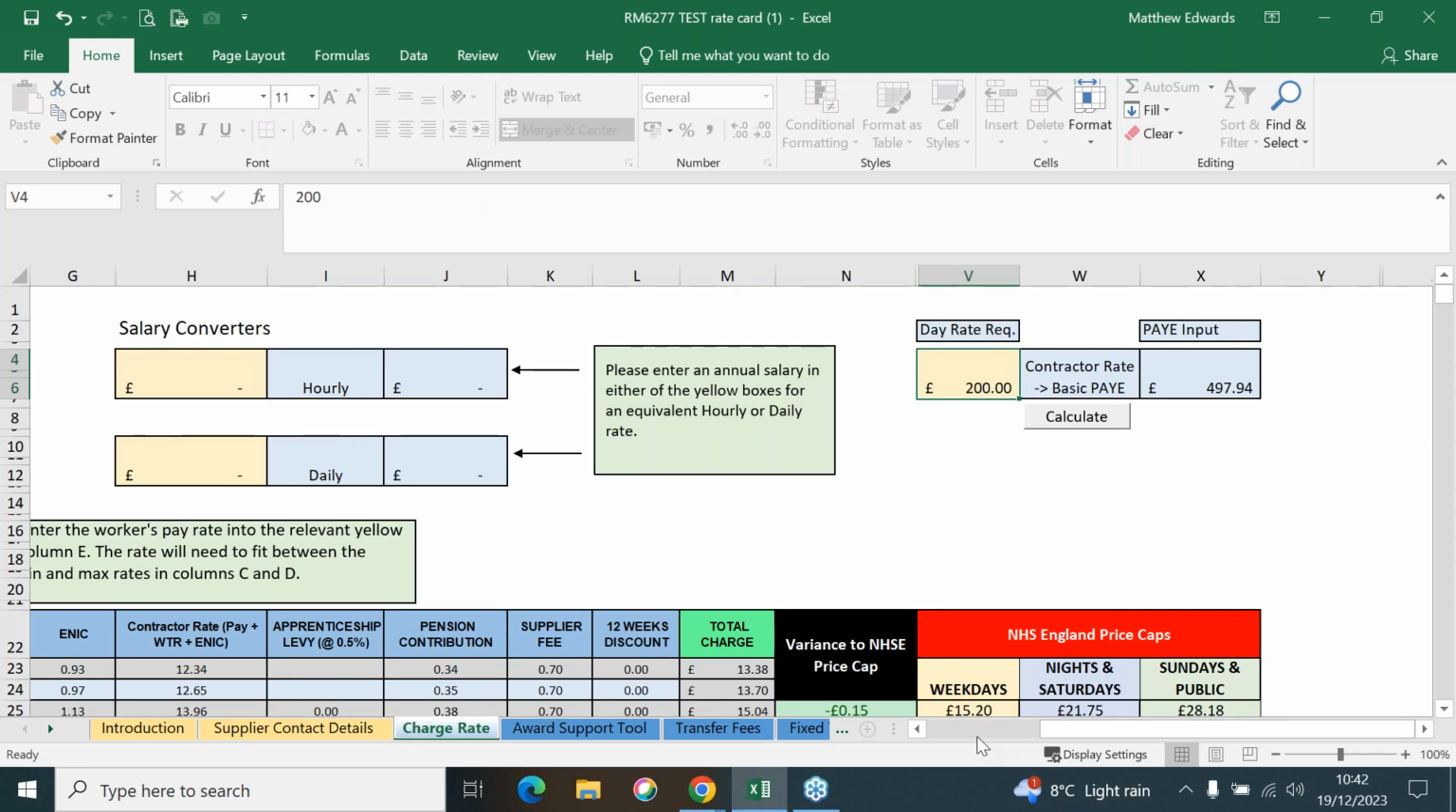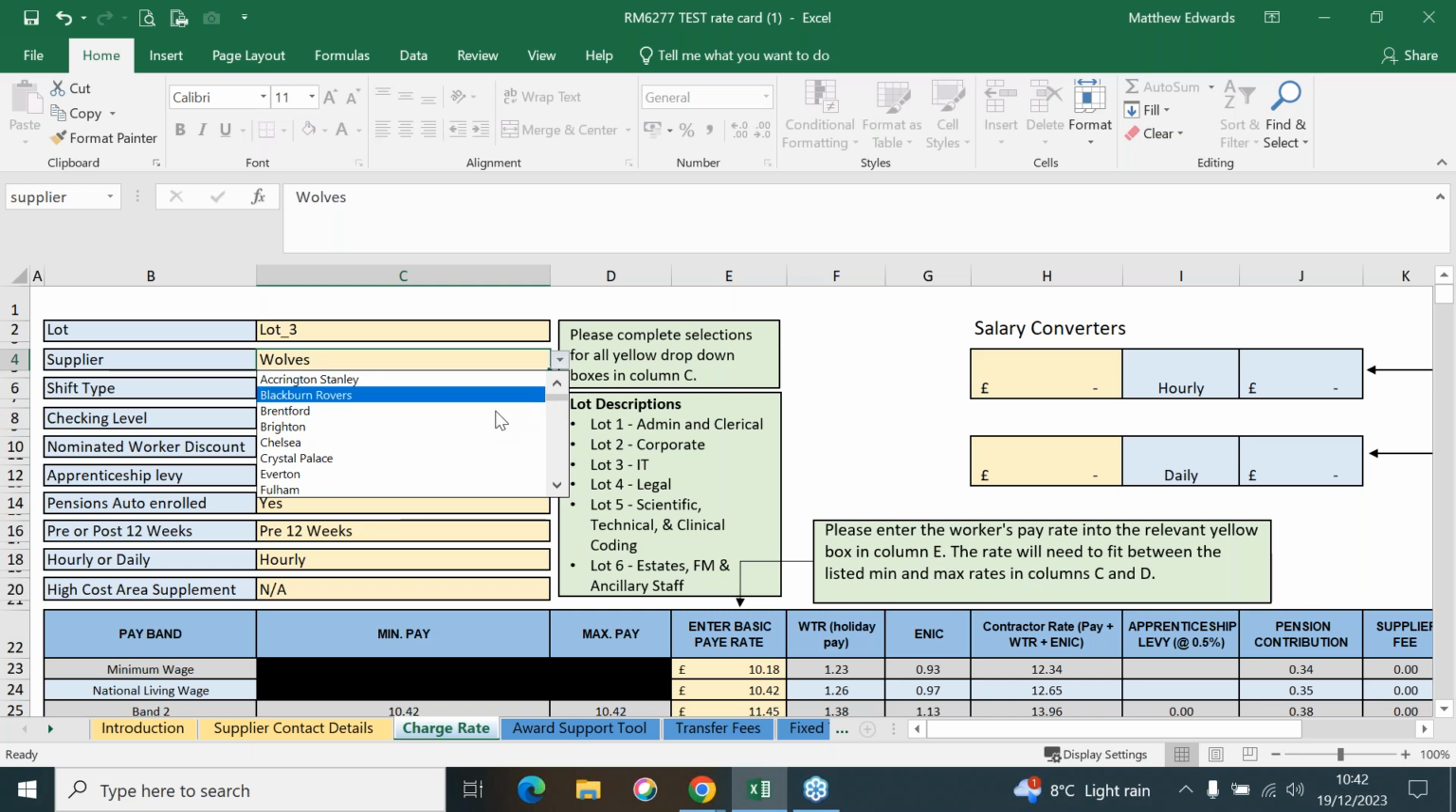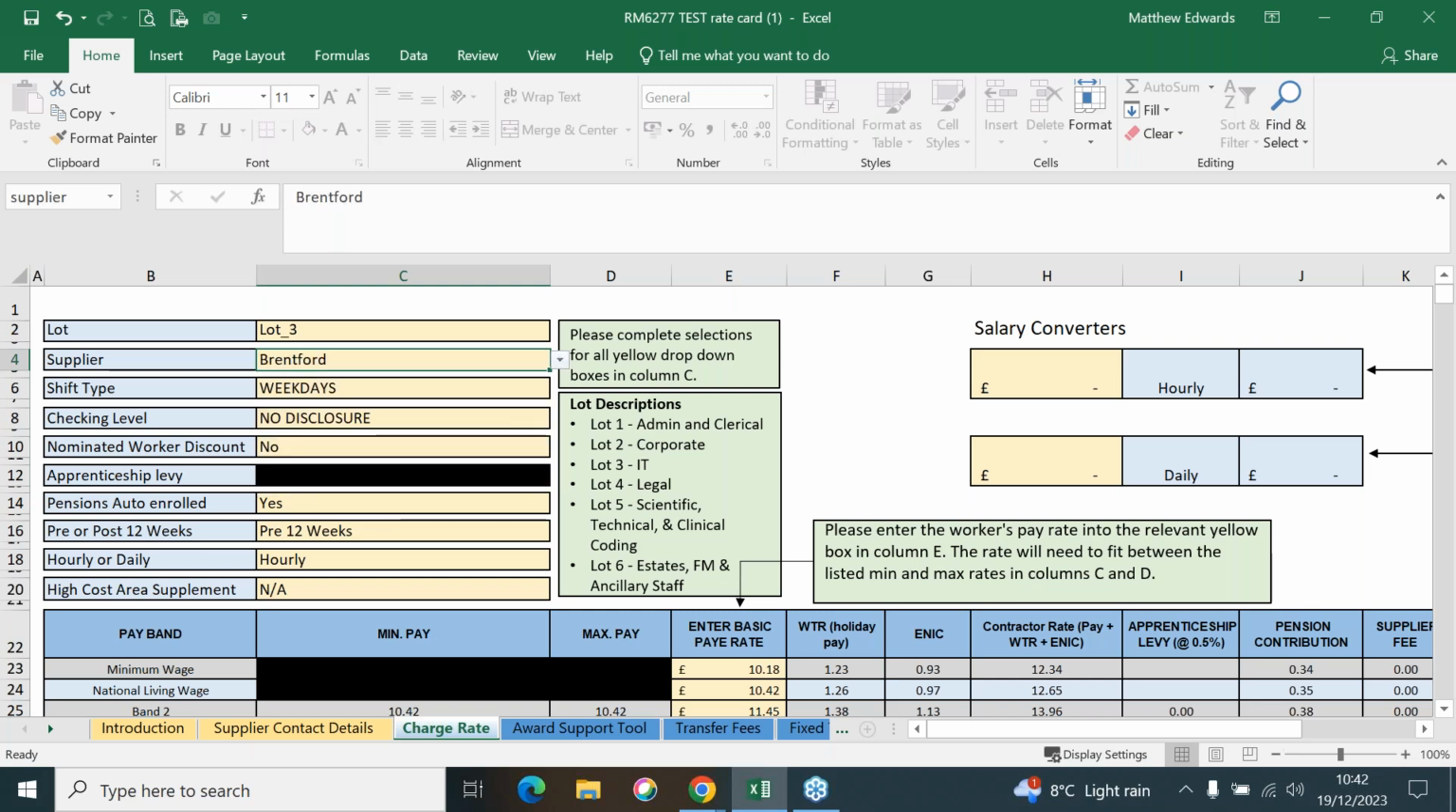First, the lot you require needs to be selected. For this example, I'm going to select lot 3 with the supplier as Brentford. You need to ensure the weekdays are selected and select post 12 weeks and daily. We recommend that all contractor rates are based on post 12-week rates and daily rates.